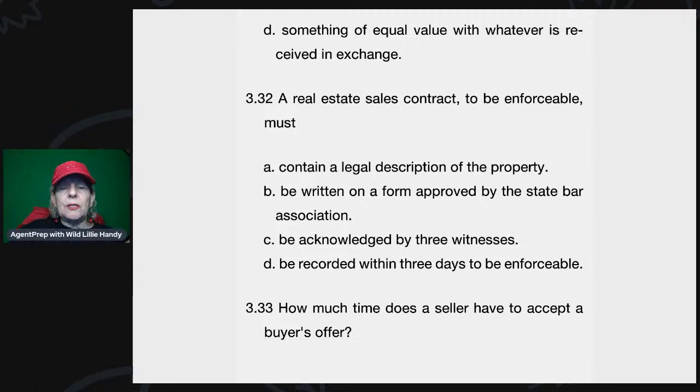A real estate sales contract to be enforceable must be what? A, contain a legal description of the property. B, be written on a form approved by the State Bar Association. C, be acknowledged by 3 witnesses. Or D, be recorded within 3 days to be enforceable. Remember the process of a contract, okay? So always eliminate 2 right away and pick 2 that are closest to you. If you don't know, then you guess or put it up for review.